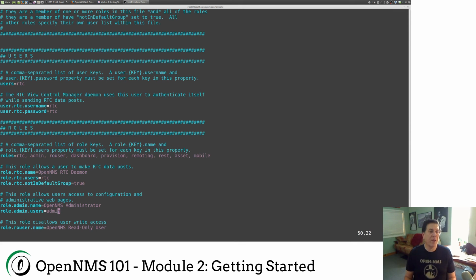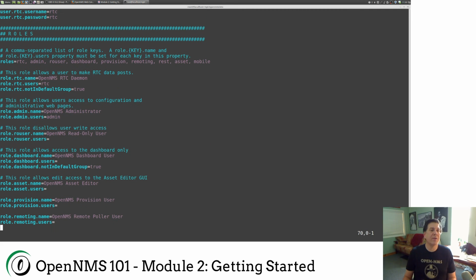So I'm going to find this section that says role.admin.users. You'll see that currently it only has admin in it. And I'm going to go and add my username. And that's all it takes. Once I put my username here, I'll be an admin user. And we'll talk about some of these other different things in the future.